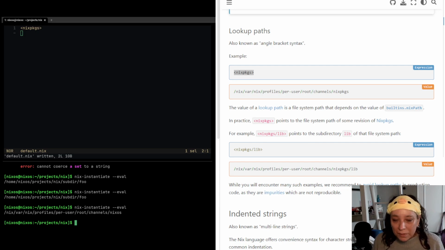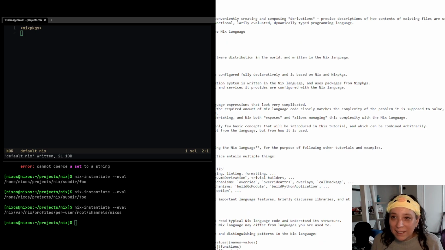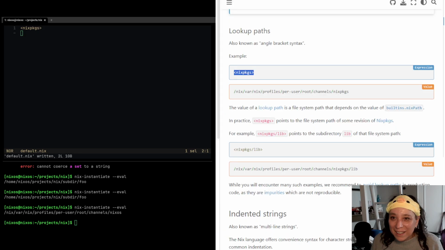So nix var nix profiles per user root channels nix OS. So that's where my nix packages are, I guess. Oh crap. Oh wow, that's exactly where mine is. So I guess they're running NixOS also. Oh, it's not exactly the same. Root channels nixos, whereas this says nixpkgs.